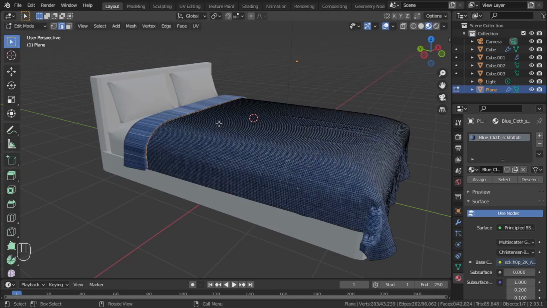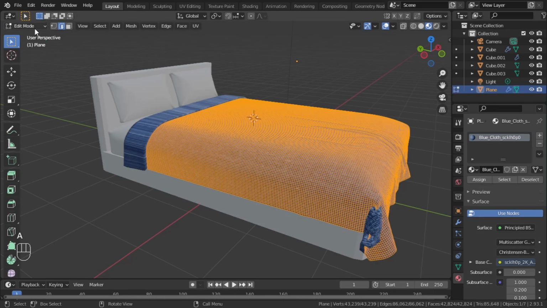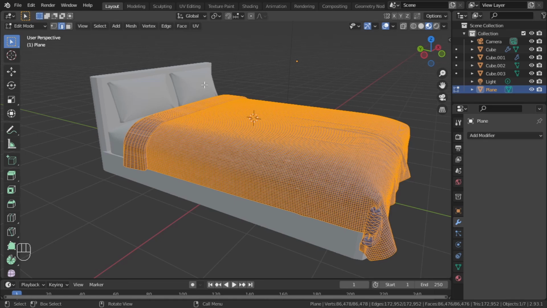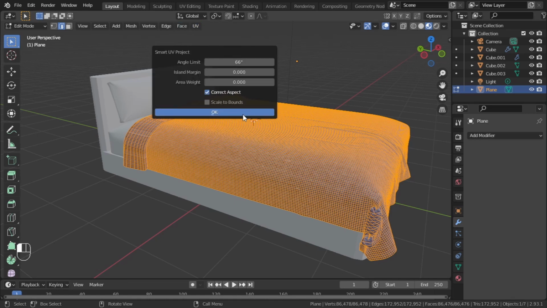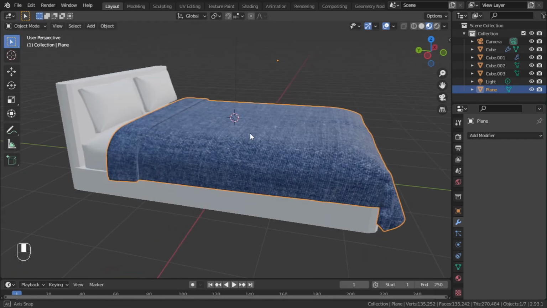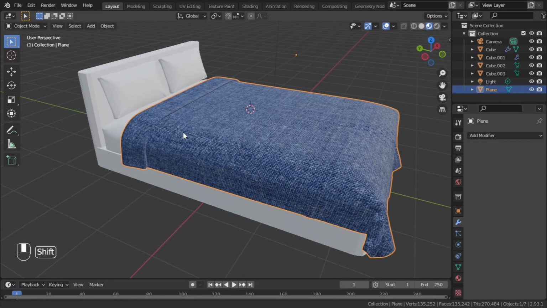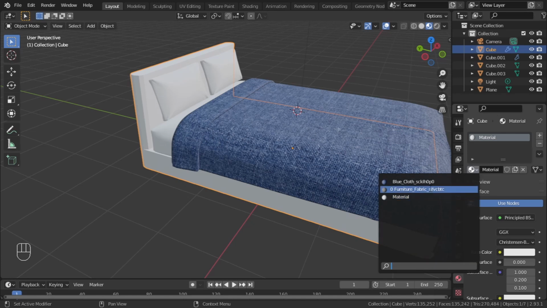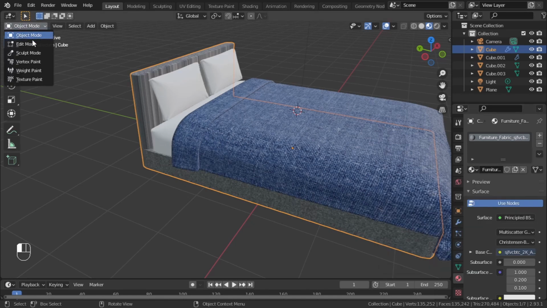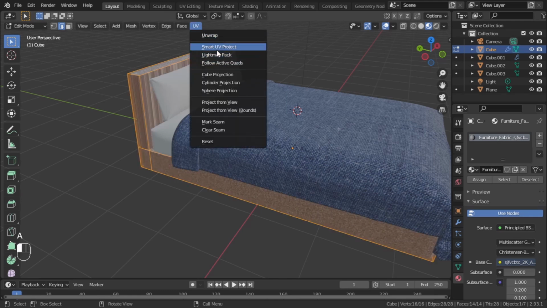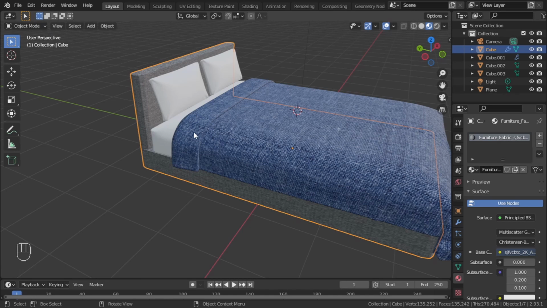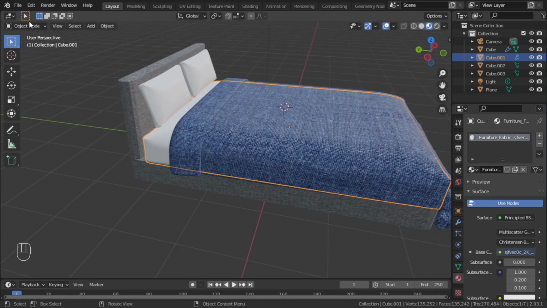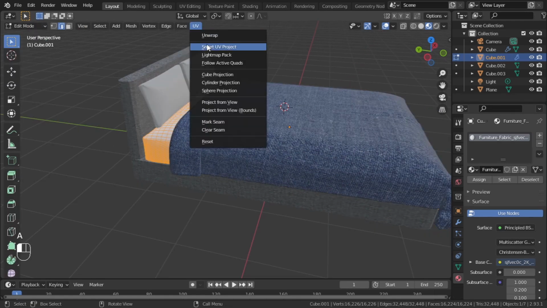Now go to edit mode, press A to select all. First let's apply our solidify modifier, and now go to edit mode, A to select all. Now UV, Smart UV Project, and it will evenly distribute our material on our bed sheet. So let's select our bed frame and add in a funny gray furniture fabric, and go to edit mode, A to select all, Smart UV Project. Yeah, and let's select our mattress and add in our white furniture fabric material, and go to edit mode, A to select all, Smart UV Project.